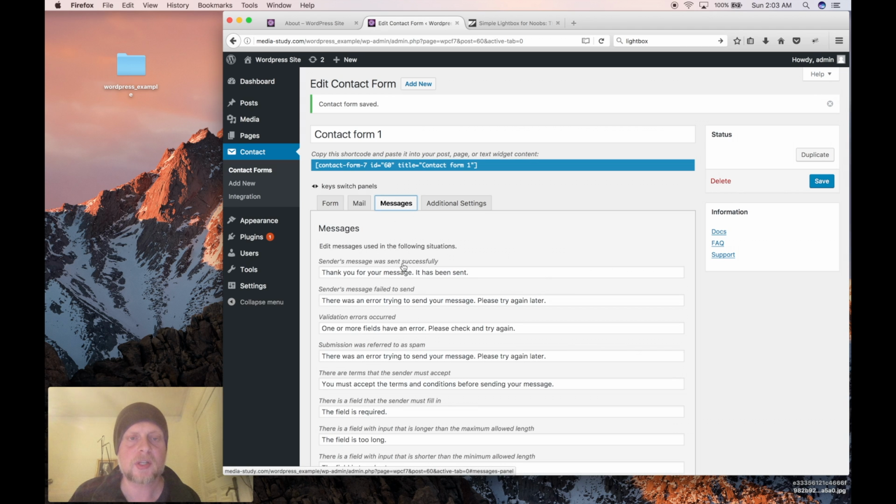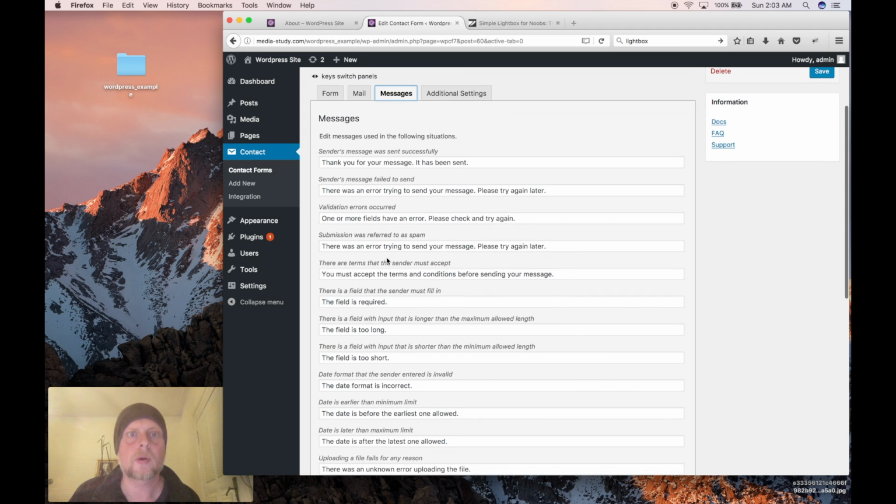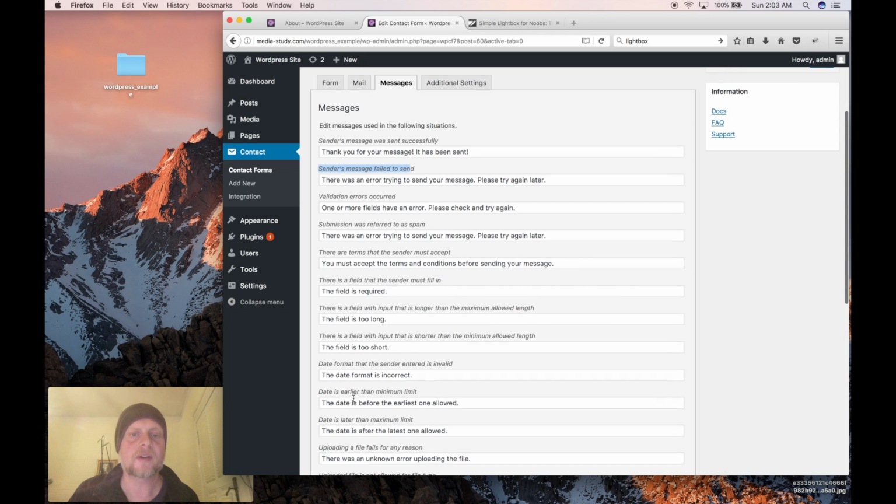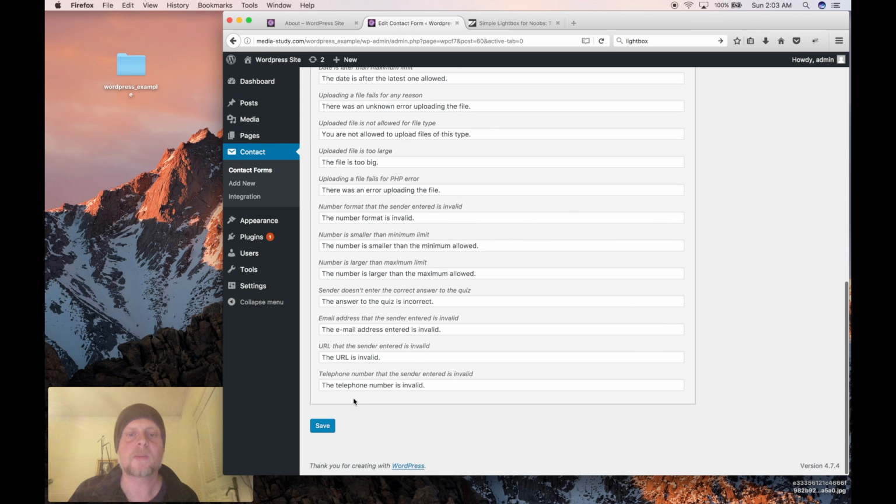Here's messages. You can control what the message says after they send it. If it's sent successfully, by default it says thank you for your message, it has been sent. You can change these lines of text if you want, and this is super convenient. And there's different ones. Let's say it failed to send for some reason, it'll send a message, and there's all these different scenarios that you can control what the message says.